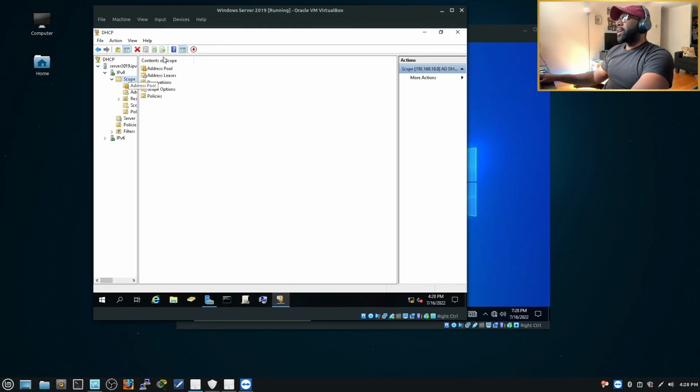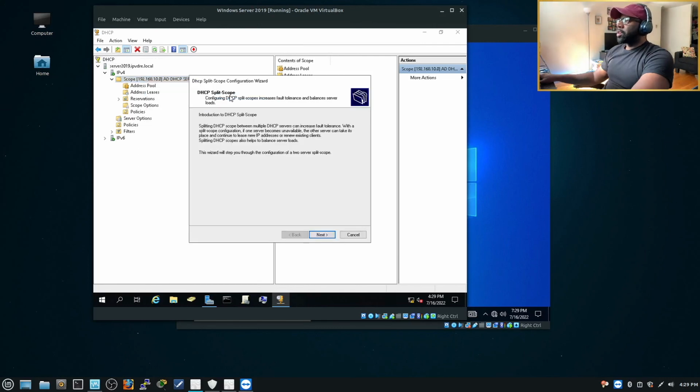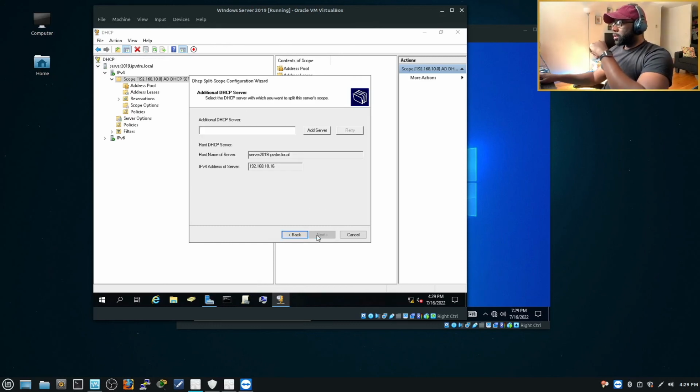Can I look into it? Let me see. Let me drag this out. I hope you guys were able to see that. Split scope. What does split scope mean? Splitting DHCP scope between multiple DHCP servers can increase fault tolerance. As I was explaining before, fault tolerance is allowing for redundancy, right? With the split scope configuration, if one server becomes unavailable, the other server can take its place and continue to lease new IP addresses or renew existing clients. Splitting DHCP scopes also helps to balance server loads. So yeah, we don't have an additional server, so we're not even going to walk through that.